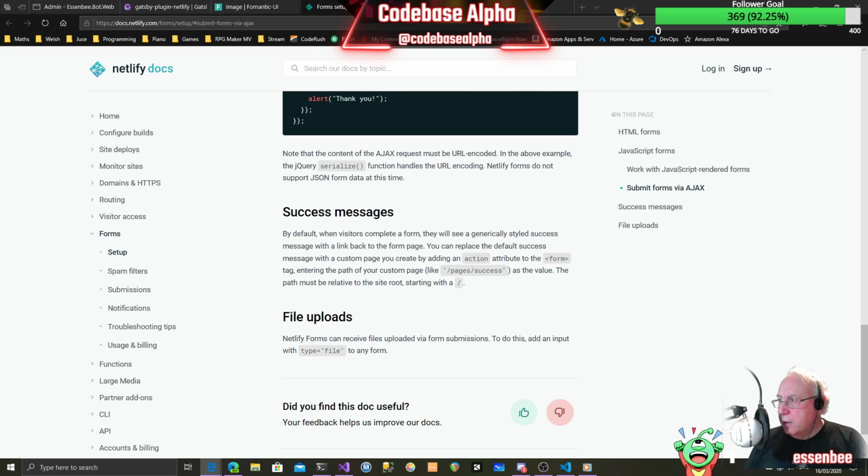I'm just looking to see if we've got anything in terms of configuring reCAPTCHA. I can't see anything. Settings and usage. Maybe I need to be at a higher usage level. I'm on the free level at the moment, so we'll leave that for now.